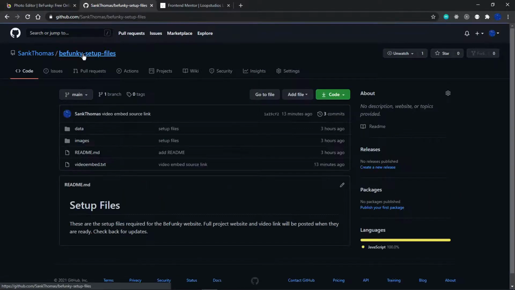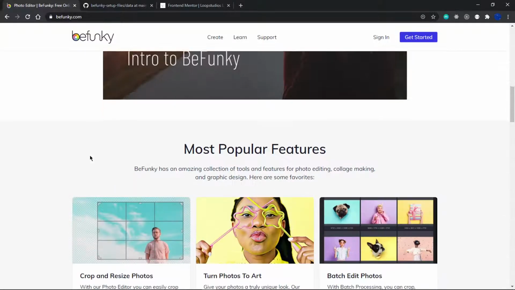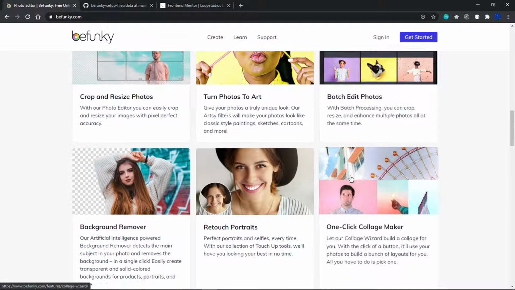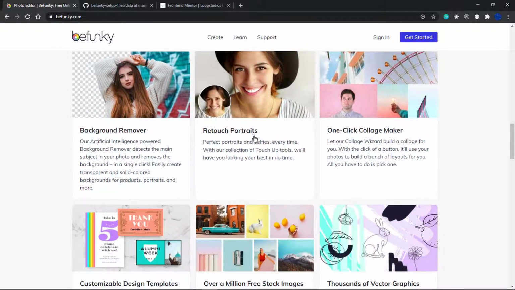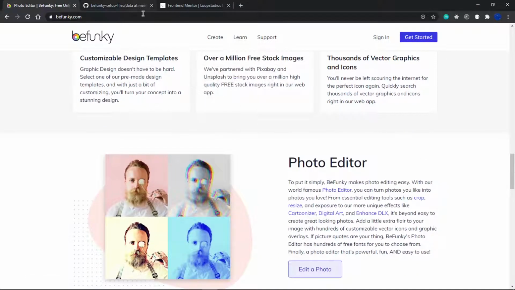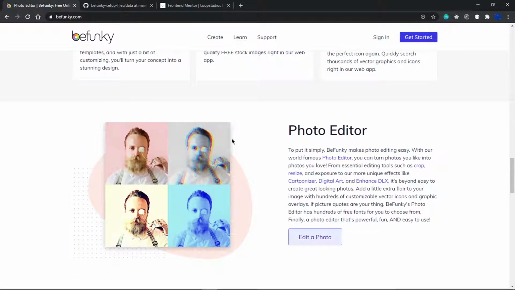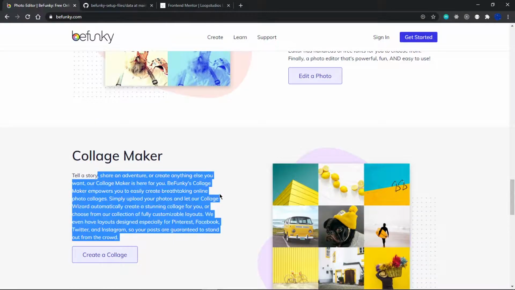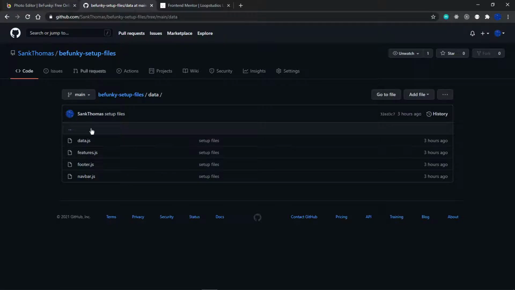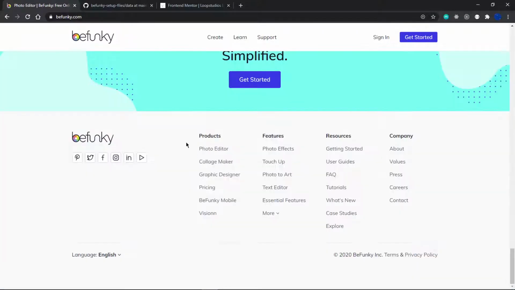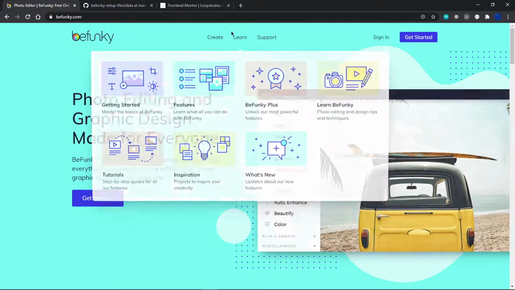So for the setup files, what we have is our data arrays, which will have all the data that we'll need for each of these sections, because we're going to be building this in React. This website doesn't use React, but I'm just going to be using React for it. Basically the data that we have is for this grid section, as well as the photo editor, the collage maker, and the graphic designer sections, as well as the footer and the navbar. The footer is basically all of these links, and the navbar is just these three items.